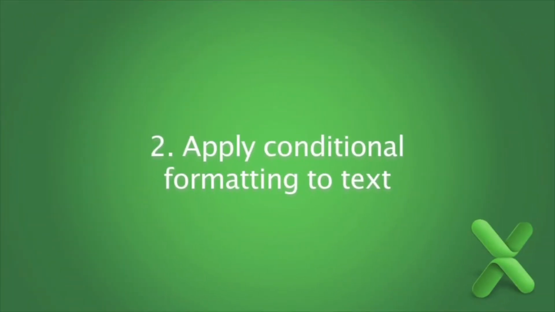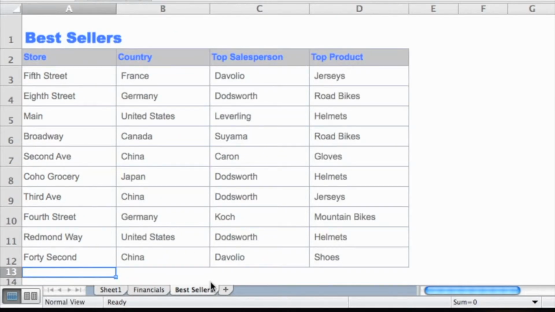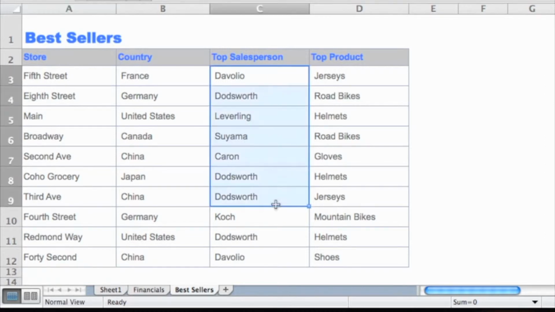You can use conditional formatting to call attention to cells that contain specific numerical data as well as specific text. For example, in this worksheet, suppose that you want to highlight all the instances where Dodsworth is the top salesperson. You could highlight each instance one by one, but it's a lot easier, especially in large data sets, to use conditional formatting. As you did in the previous lesson, first select the data to apply the formatting to.